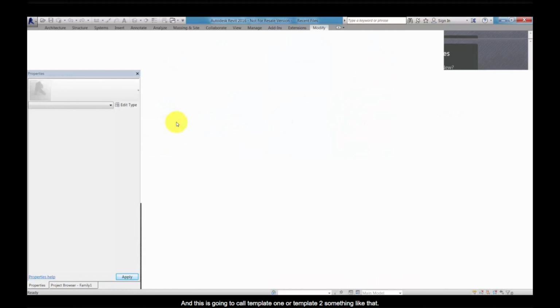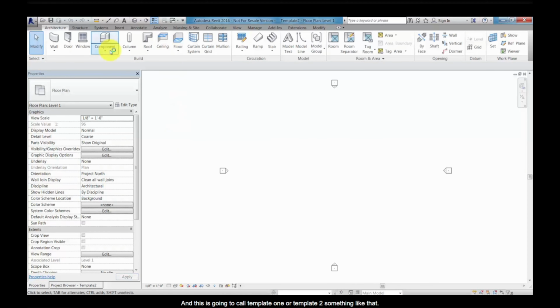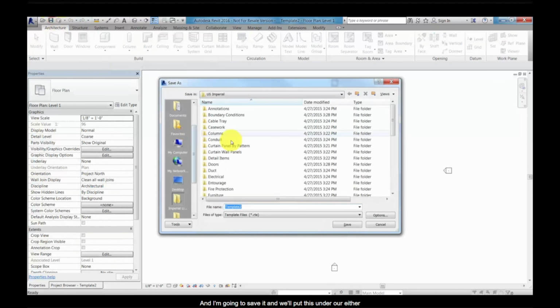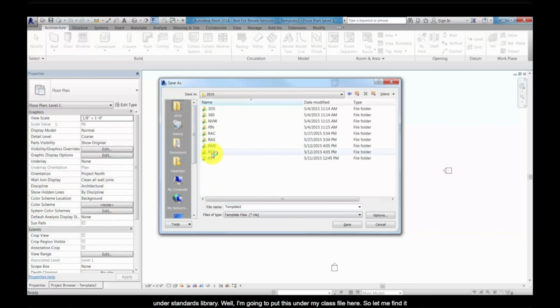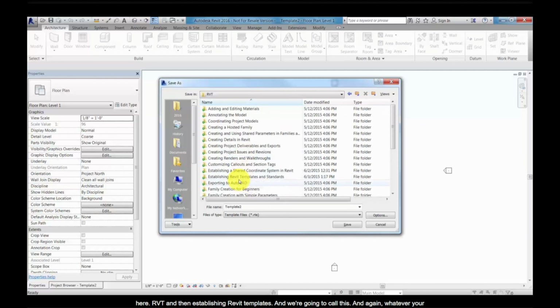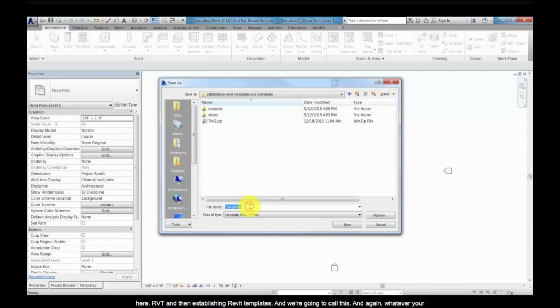And this is going to call it Template 1 or Template 2, something like that. I'm going to save it, and we'll put this under Standards Library. I'm going to put this under my class file here. So let me find it here, RVT, and then Establishing Revit Templates. And we're going to call this, whatever your naming convention is, in this case we tend to do EP, as in Eagle Point, underscore architectural template.